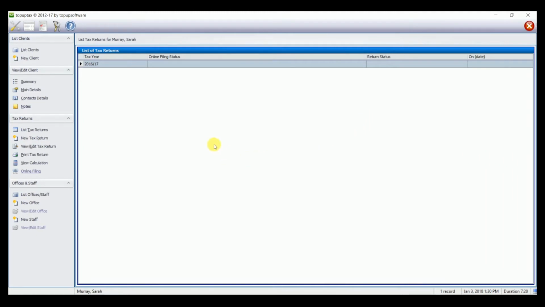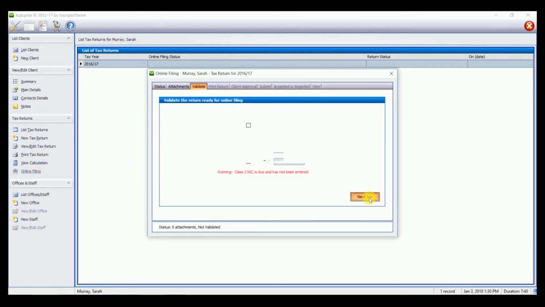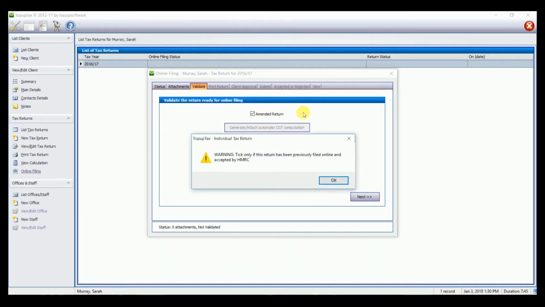To file an amended return, you would go back into online filing, you would say Next, and you would simply tick the amended return box and then go through the whole process again. And that is how you complete and file a return to HMRC.